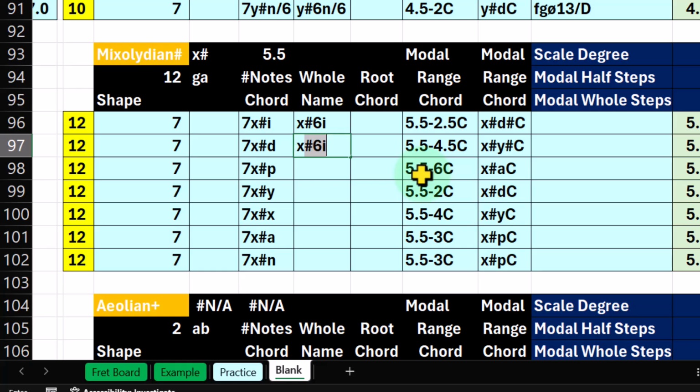So if it's a 7 Mixolydian sharp Dorian shape, it could be a Mixolydian sharp 6 Dorian shape. It could be a Mixolydian sharp 6 Phrygian shape. It could be a Mixolydian sharp 6 Lydian shape. It could be a Mixolydian sharp 6 Mixolydian shape. Mixolydian sharp 6 Aeolian shape. Mixolydian sharp 6 Locrian shape.